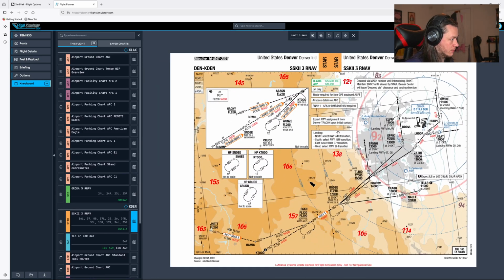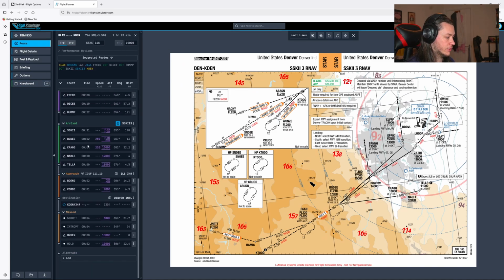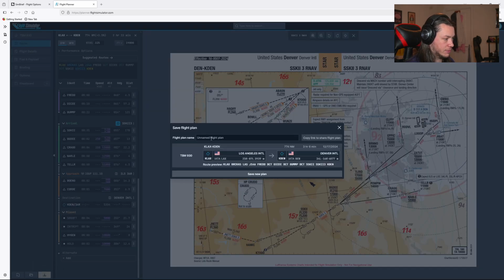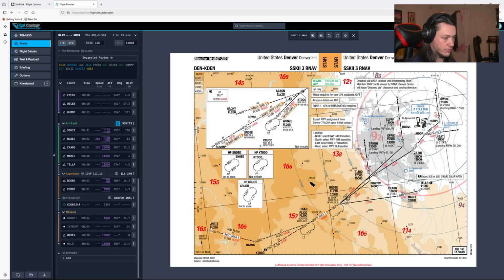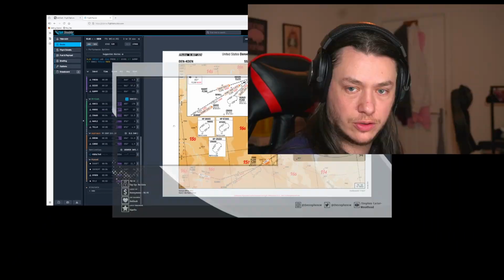The other good thing about this is if I was to go back to route and down here, hit save flight plan, save this as LA to DEN, and save the new flight plan. That means that then you can load this up on a device such as an iPad. Yeah, you can open this up on a physical device.